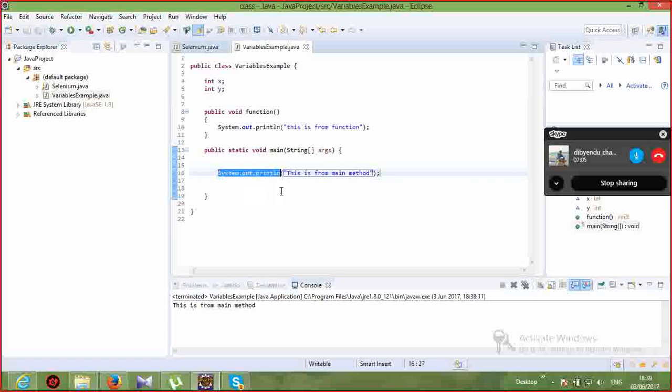Another method is there, print. It will also do the same thing. See, then what is the difference between print and println?